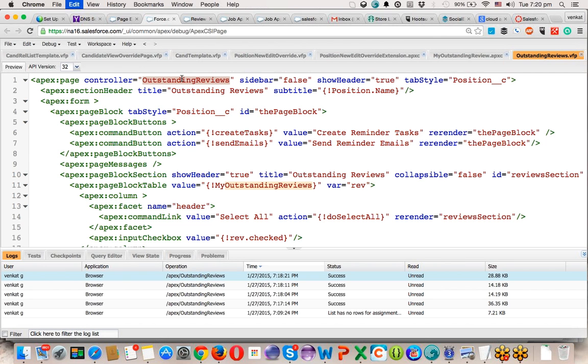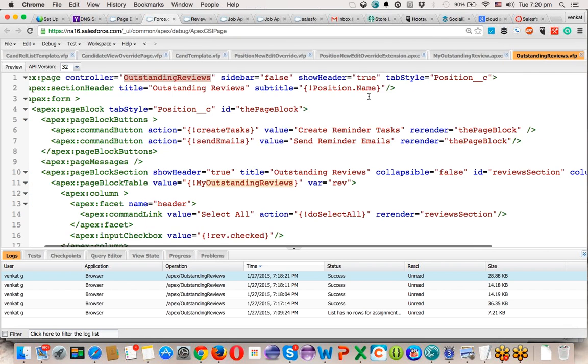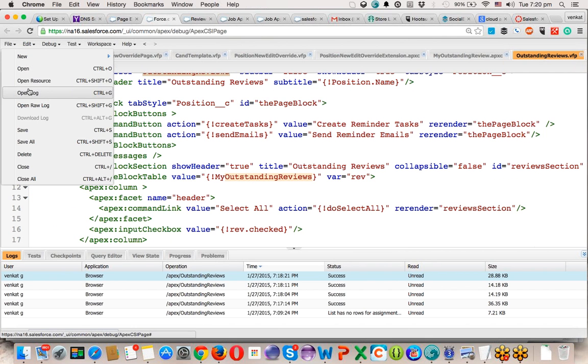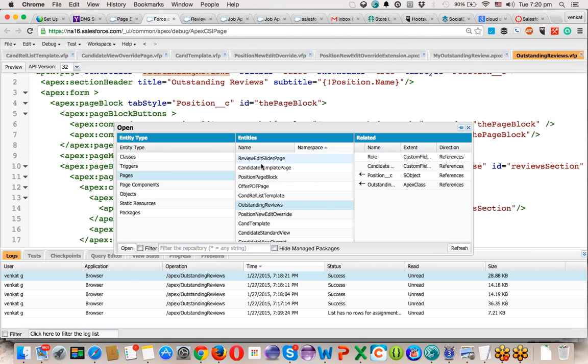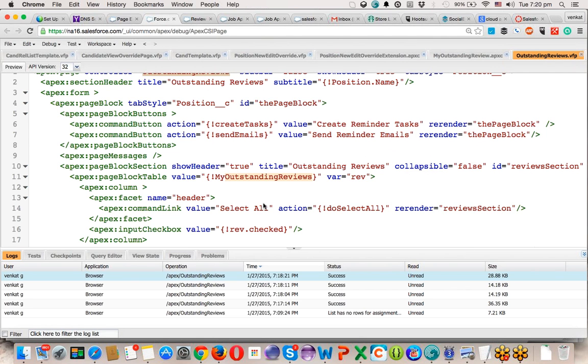And I am opening this page. I am opening this also. File, Open. Outstanding reviews is the controller which is linked with this page. My outstanding review is not the controller. It's a wrapper class. I will talk about that.